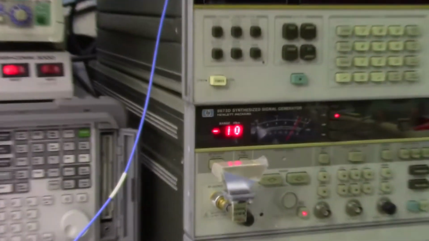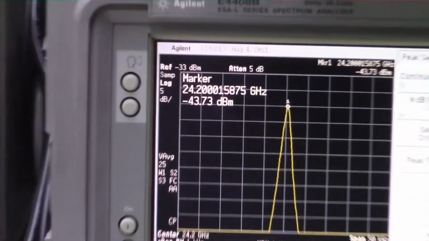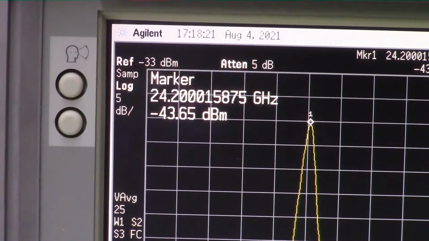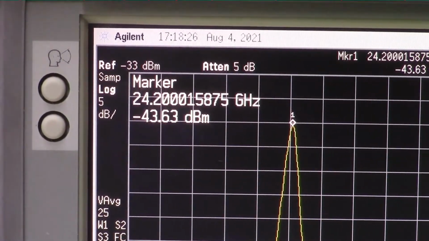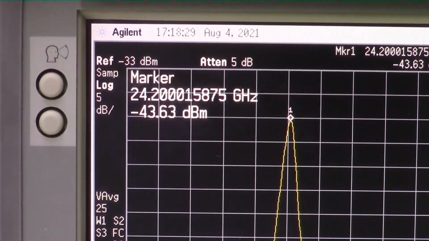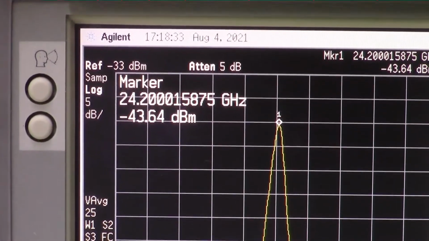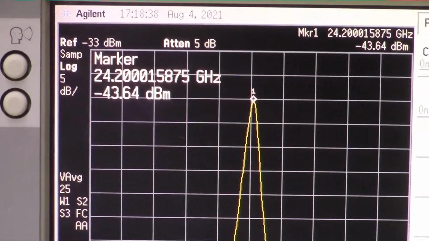So I got that on there, and we better get our numbers real quick because that might come flying off. But looks like 43, looks like 63, so looks like about a tenth, about 1/10 of a dB.